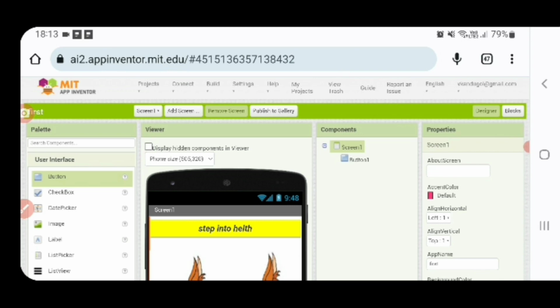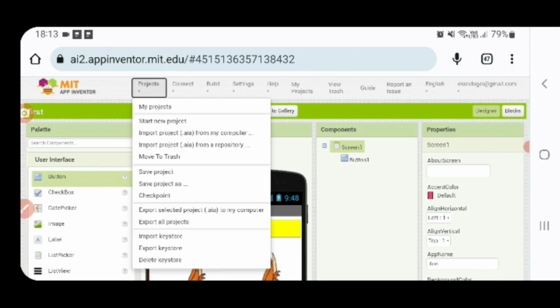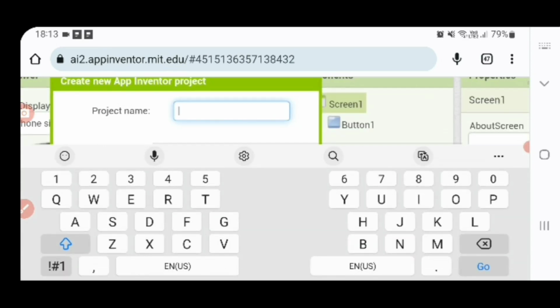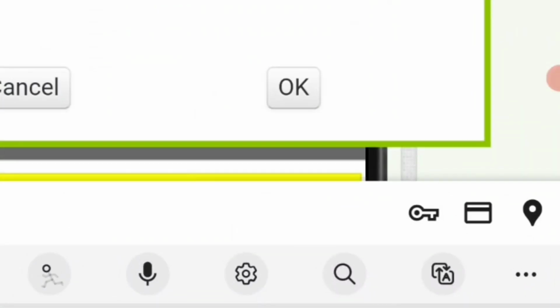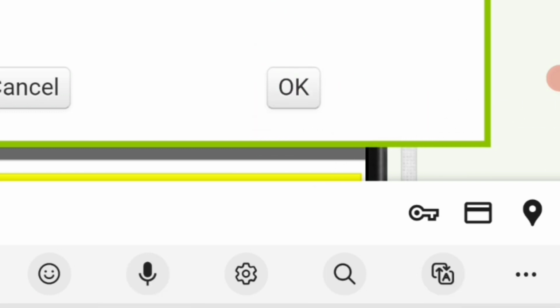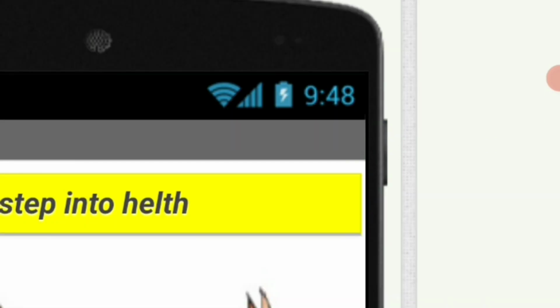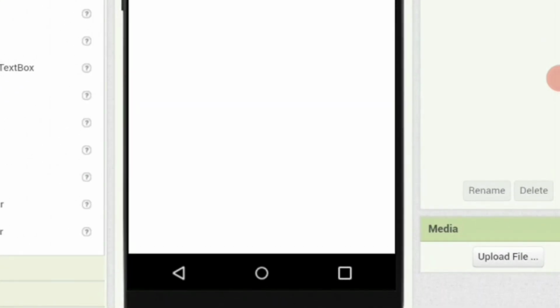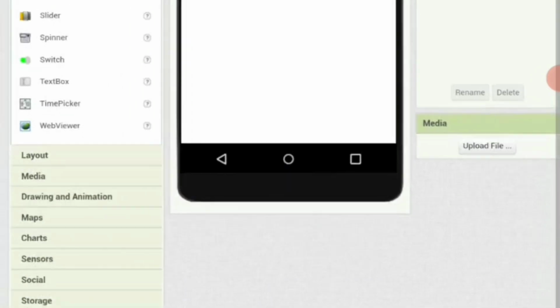In order to create the project, you need to click on Projects, go to Start new project, and enter your project name. My project name is text to speech. My motto is to create an app in which I'll be having a text, and that text must be spoken by my device. That means whenever we give the text, it must be spoken by our device.